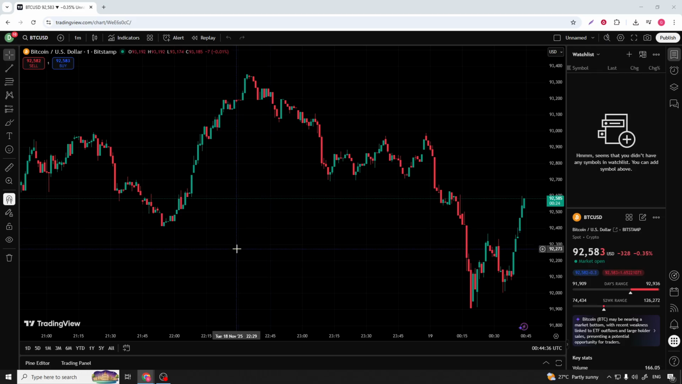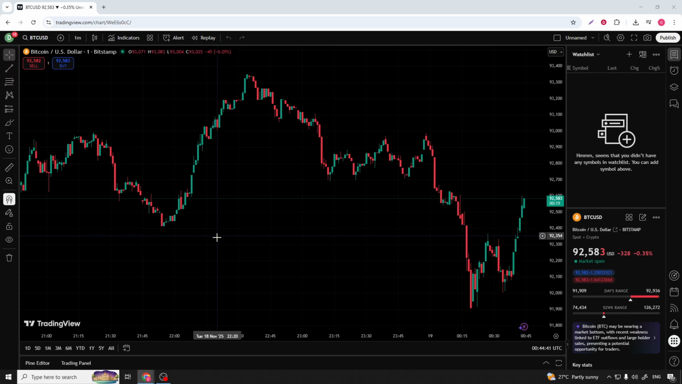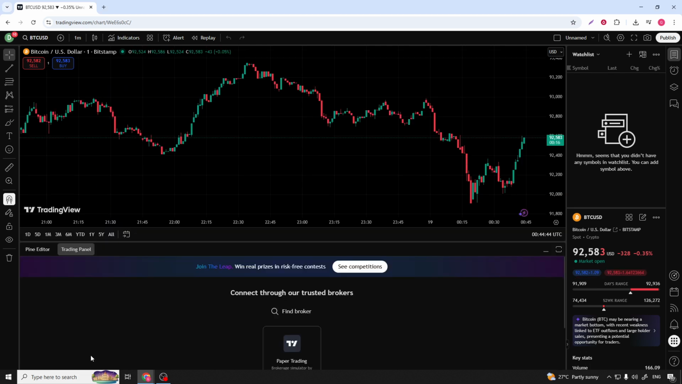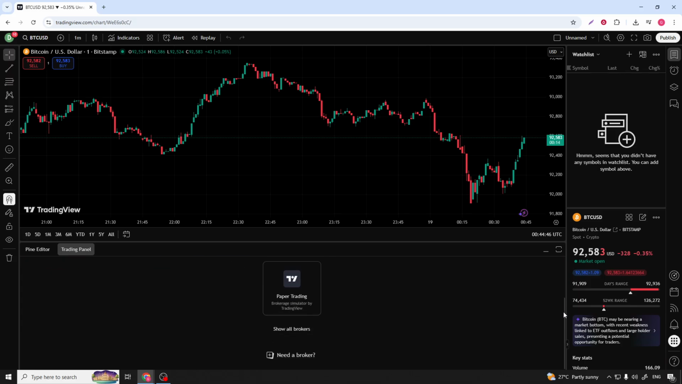This is the area where you normally analyze markets, add indicators, and draw on your charts, and it's also where you'll connect your broker. When your chart is open, look toward the bottom of the screen for the trading panel. If you don't see it right away, it's usually in a collapsible section below your chart. Click on Trading Panel to expand it.